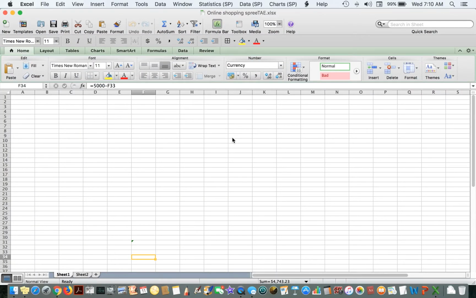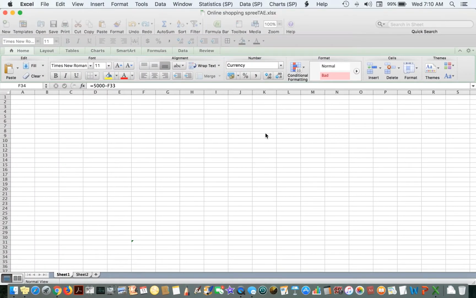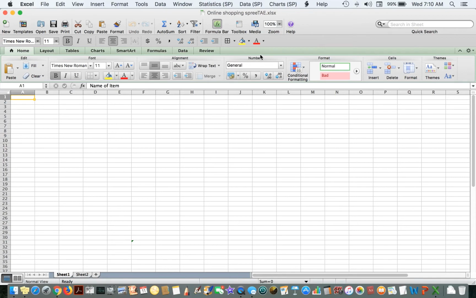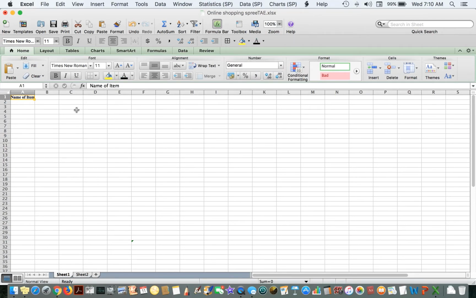And here we have our Excel spreadsheet. So our columns, we need 6 of them. Name of item, 1, 2, 3, 4, 5, 6 columns. So the first column is going to be the name of the item, and I think I already have it typed in here. So there's your name of the item.